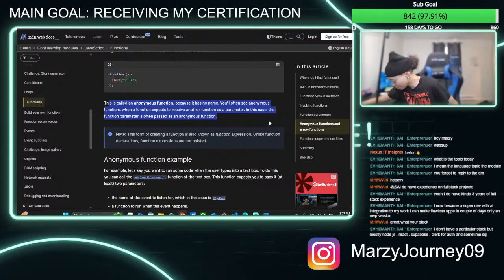I don't have a particular stack, but mostly Node.js, React, Supabase, Clerk for auth, and sometimes SQL. That is dope as hell, man. That is such a good job.